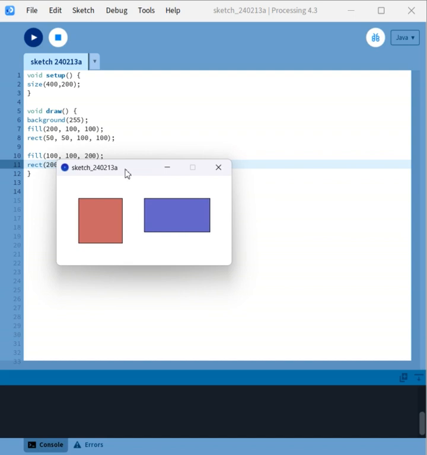Here we go. That's it for now guys. Feel free to adjust the coordinates and dimensions to create your own unique shapes. Let your creativity flow as you explore the possibilities of drawing squares and rectangles in processing.